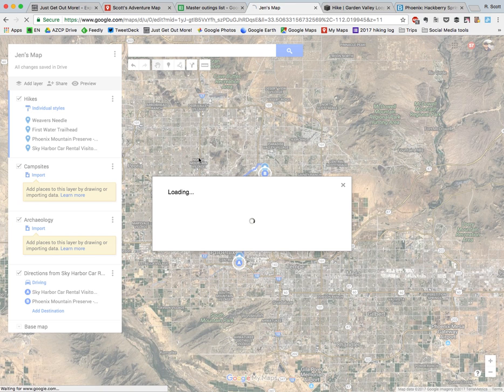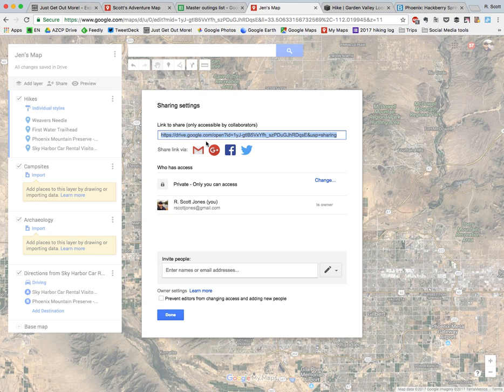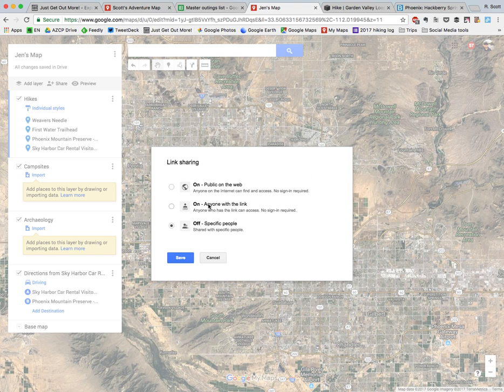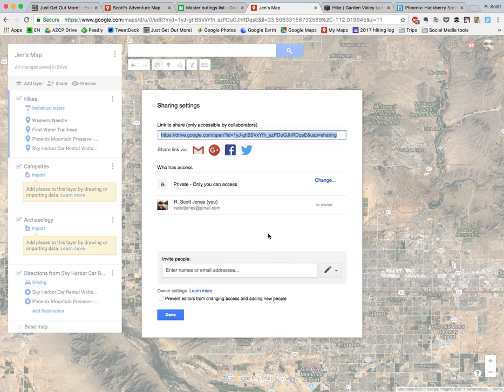You can obviously, before I move on, you can share this. You can change it. You can make it public on the web. Anybody with a link. The only way to be able to embed it is to have it public on the web. So you can do that. You can also just share it the normal way you would with any other Google Drive document or spreadsheet or whatnot.